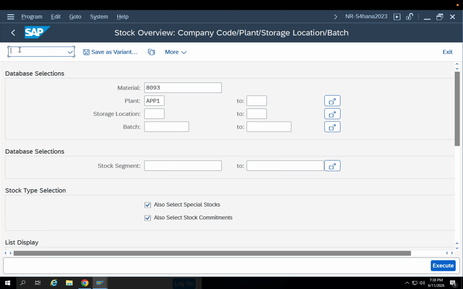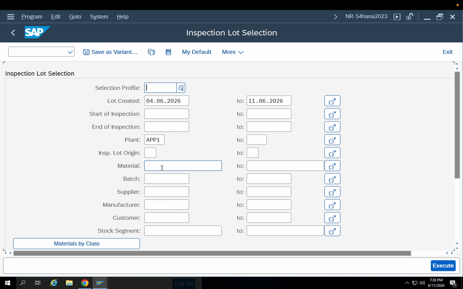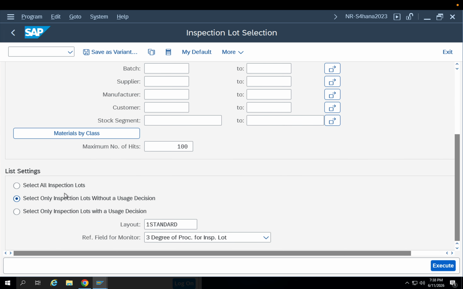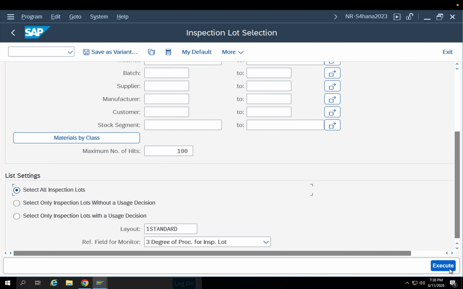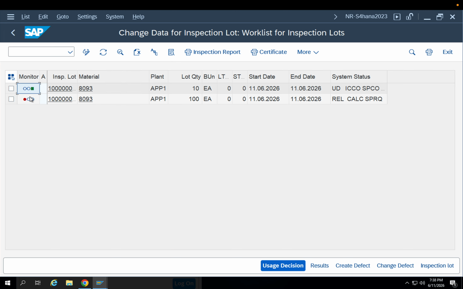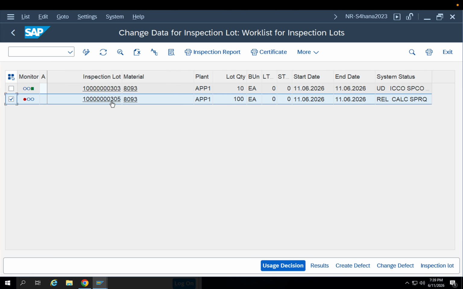To see whether the inspection lot is created or not, you can go to QA32 and see whether any quality inspections are pending for our material. Select all the inspections, without usage and with usage, whatever is there, you can see. So you can see here, one is already processed and the second one is this one. Okay, clear? You can see the status also. At the top it is already confirmed. Here it is still not.